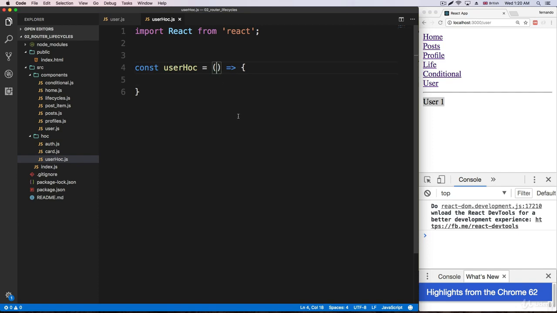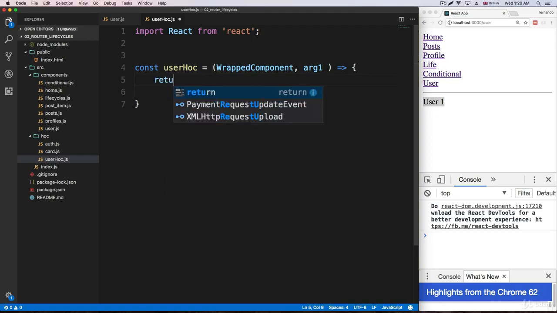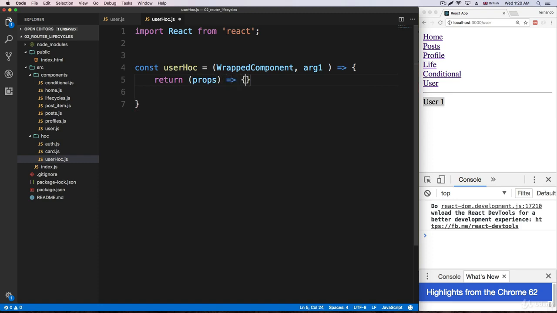This one is going to take some arguments. First one is going to be the wrapped component, and then it's going to receive an argument, argument1. Again, this function is going to return something, and what it's going to return is a new function, let's say with props. And then this function is going to have some code inside.